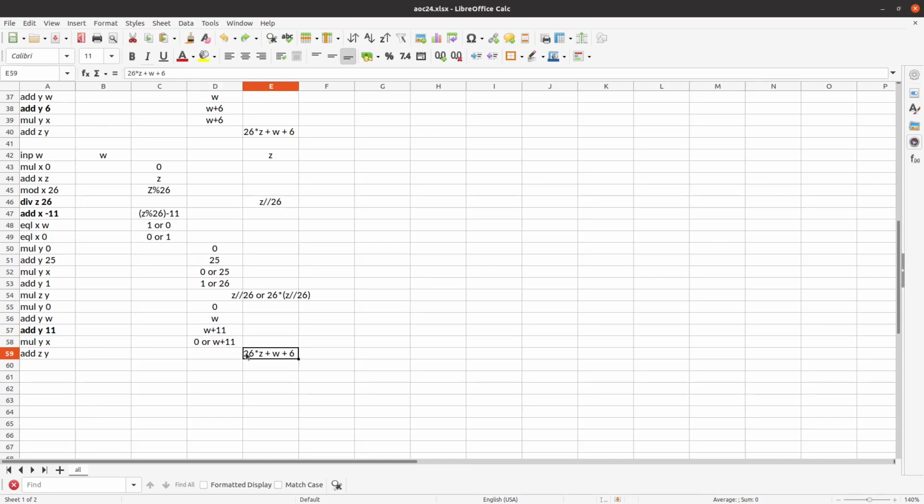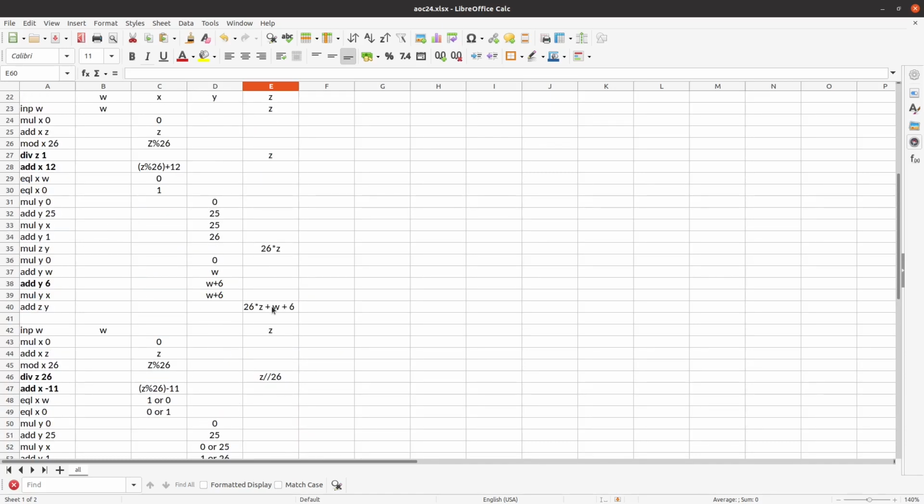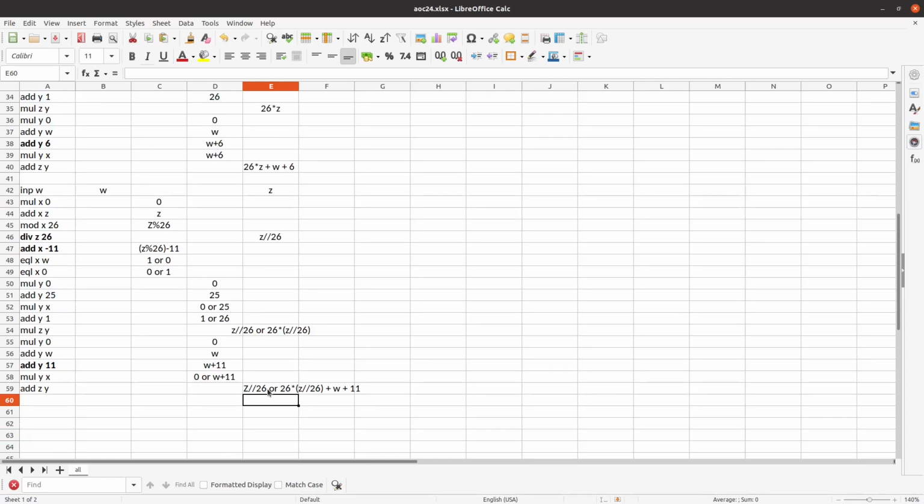So then down here, when we add this together, we have two possibilities, right? We're going to have z over 26, or we're going to have all of that plus w plus 11. And so it's important to note we have 7 of each of these. And so when we have these, the z is going to be going up times 26. And to get z back to 0, we're going to need to be shrinking it significantly.